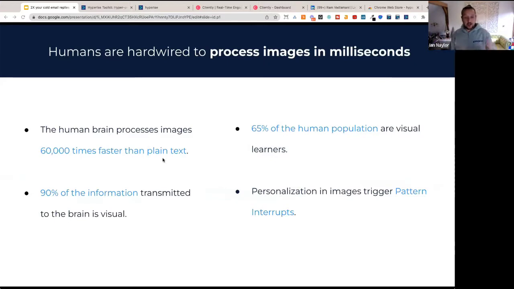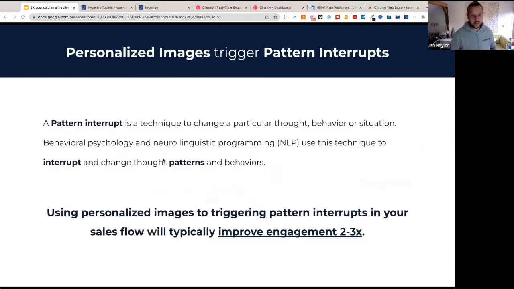The human brain processes images like 60,000 times quicker than text. So when it sees an image and there's some personalization in there, it just puts a brake on the brain and triggers what's referred to as a pattern interrupt. That pattern interrupt, essentially a psychological behavior, leads to more mind share, which leads to more people being engaged in your content and taking your call to action.